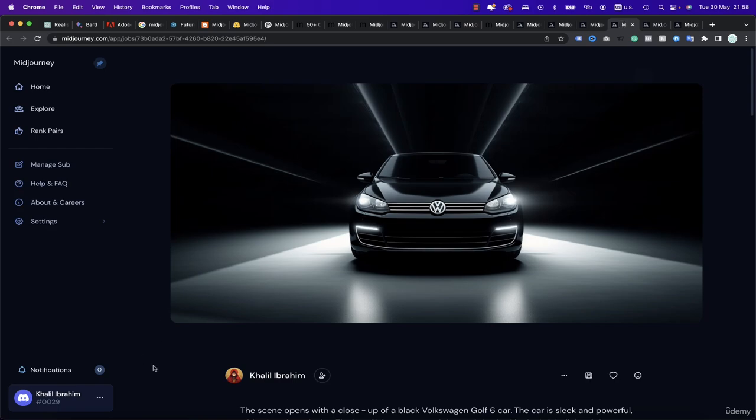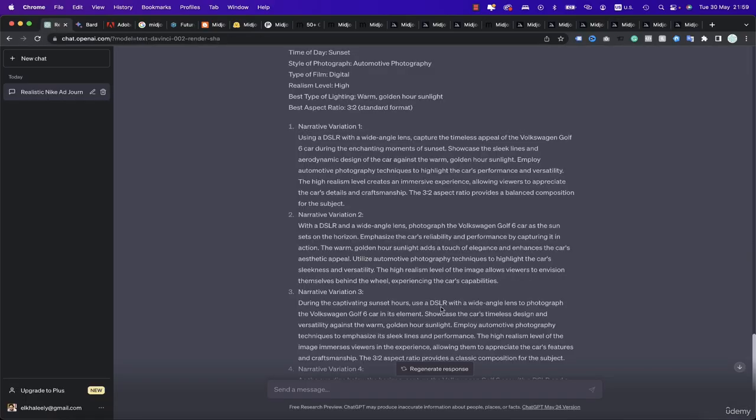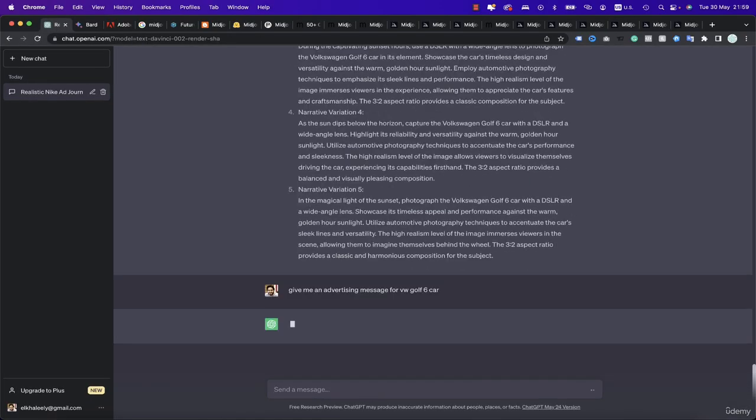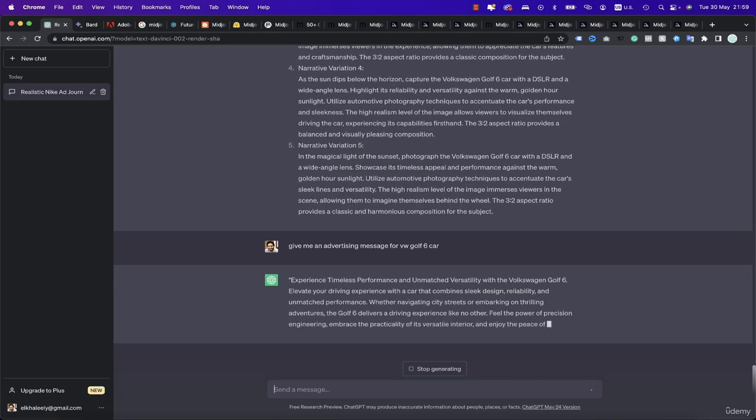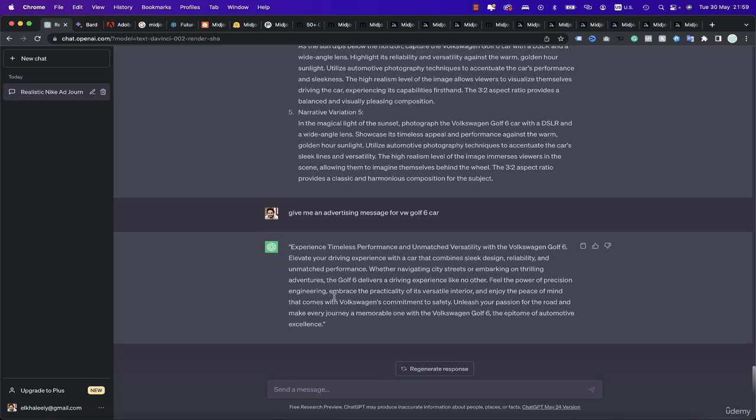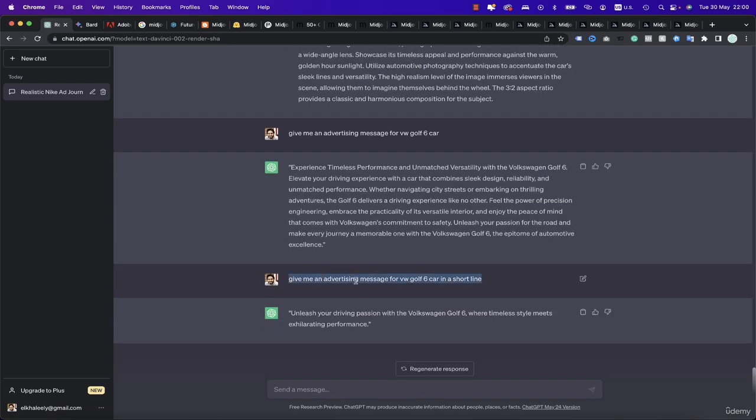We can add the Volkswagen logo in here or maybe in this part, and we can add a cool slogan. As I told you guys before, we can use even ChatGPT for that matter. Let's type in here: give me an advertising message for the Volkswagen Golf 6 car. Actually that's too long, so let's make it again in a short line. We can even copy that one and ask for 6 or 10 advertising messages.